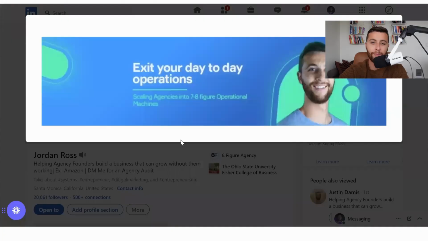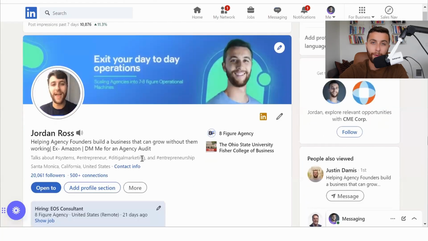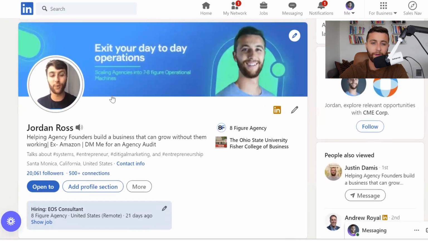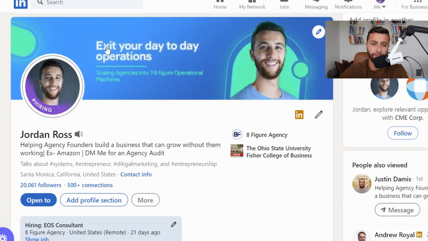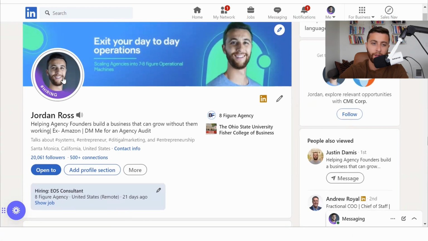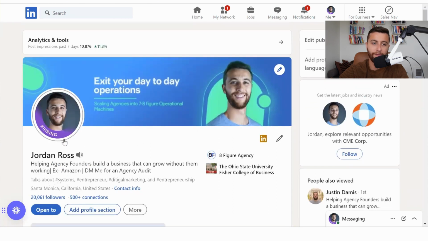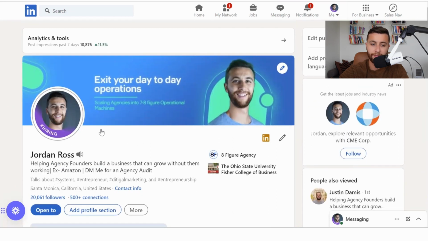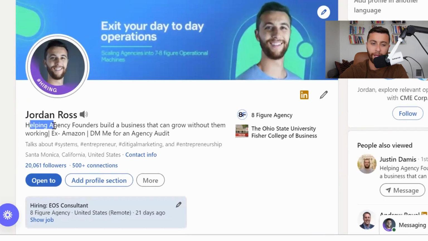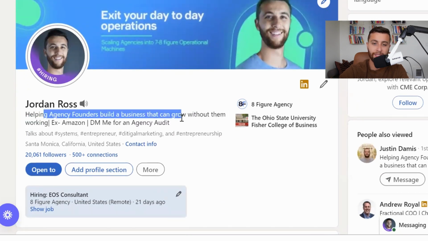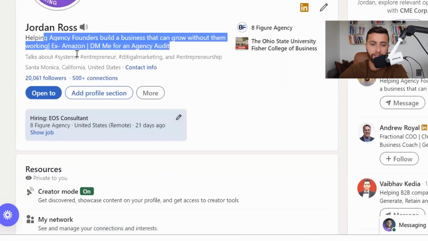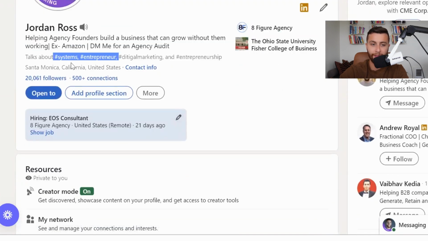Now, if we're using my profile as an example, when you go to my profile, it's really straightforward. First and foremost, we want a clear call to action. Exit your day-to-day operations is mine. We want to have a nice clear picture and also have the ability to have a video that auto displays. That's going to be your video sales letter. You want to have your helping who with what. Mine is helping agency founders build a business that can grow without them. Now you could see some of the hashtags I talk about and my location.